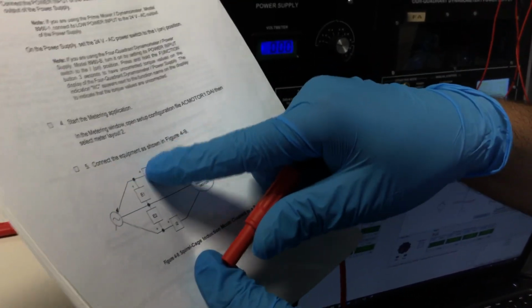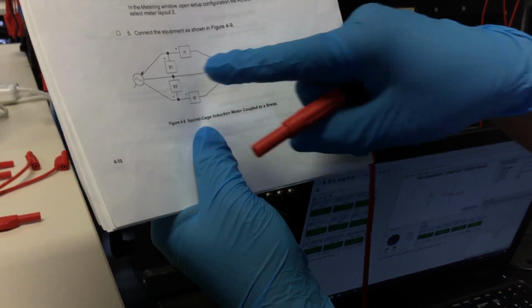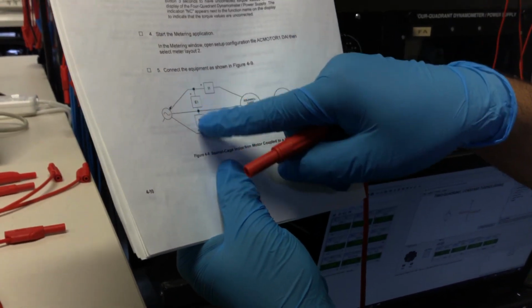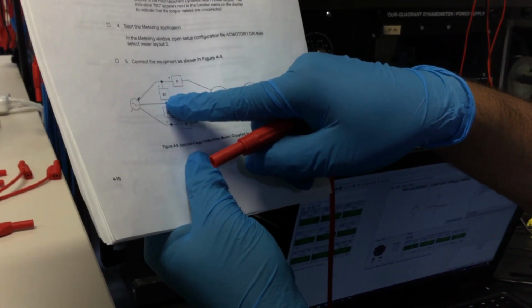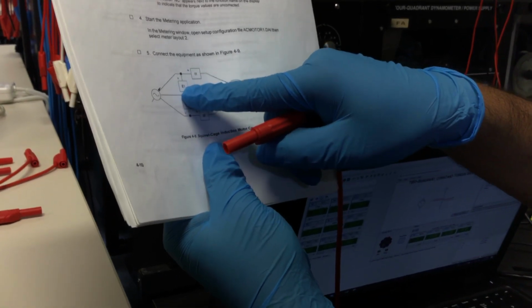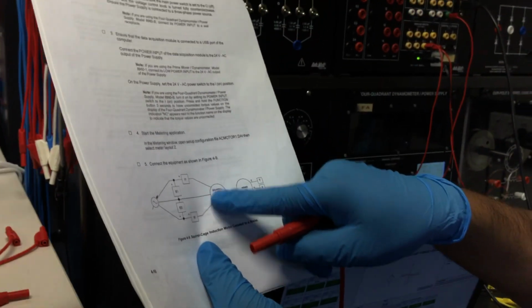We can start from the beginning. Now you can see supply line 1 will connect with I1, line 3 will connect with I2, and line 2 is the common point of the voltmeter, the negative side, the common side of the voltmeter. Then it will connect with the induction motor.